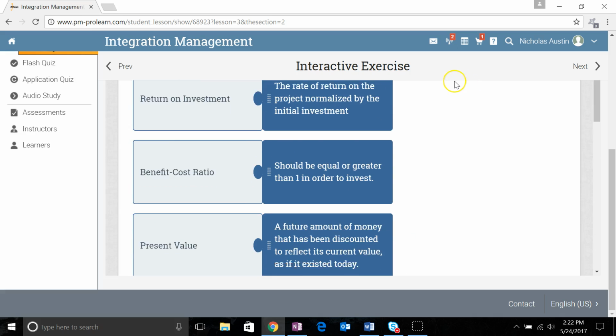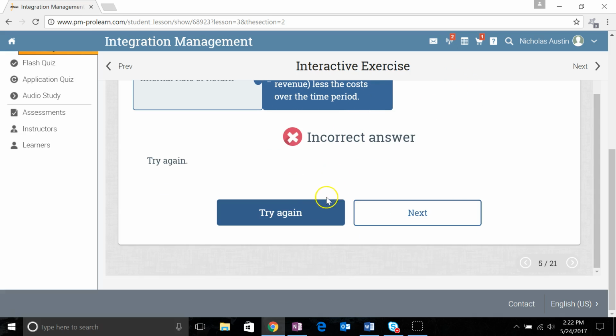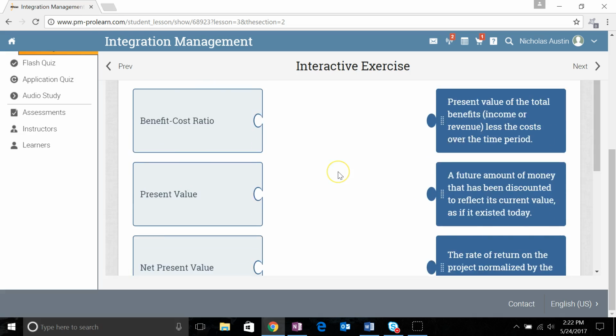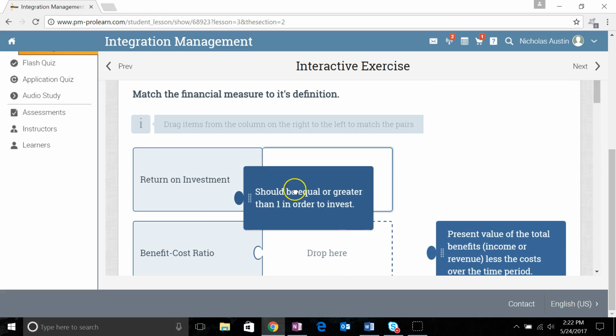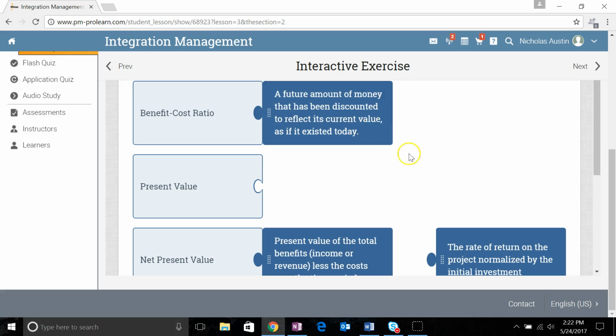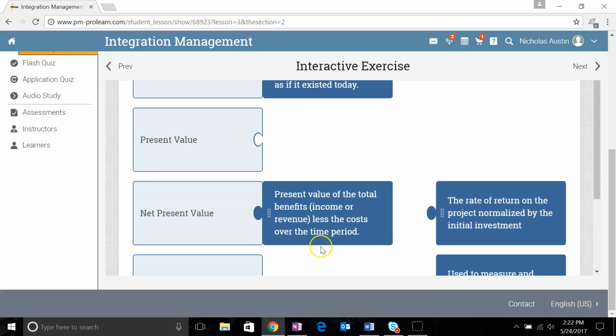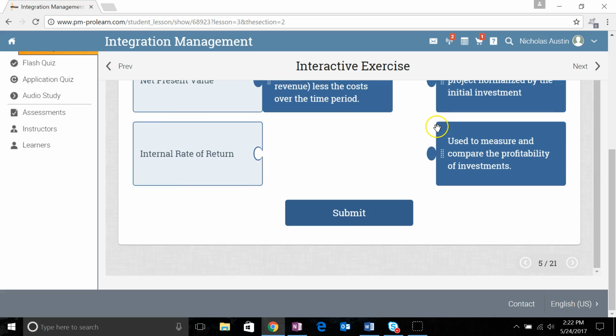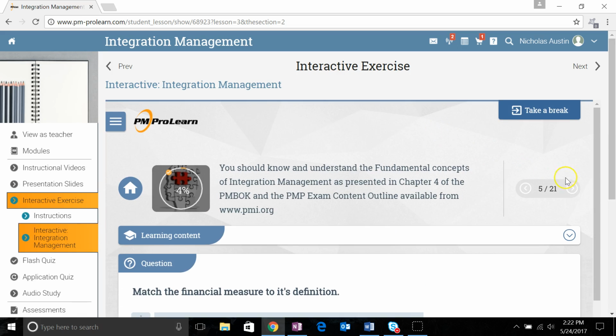Here's a good one. This is a matching. When you get them incorrect, just hit try again. It'll reset it. And so matching, really cool. We can just grab these and put them where we think they may belong. And I'm just playing around here. Don't know what's correct, but that is some of the exercises that we have.